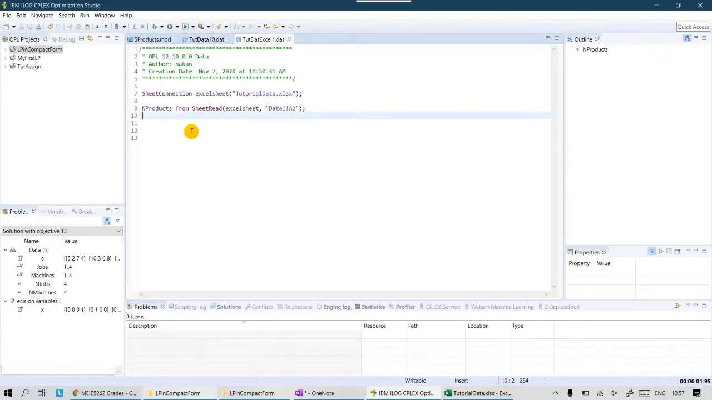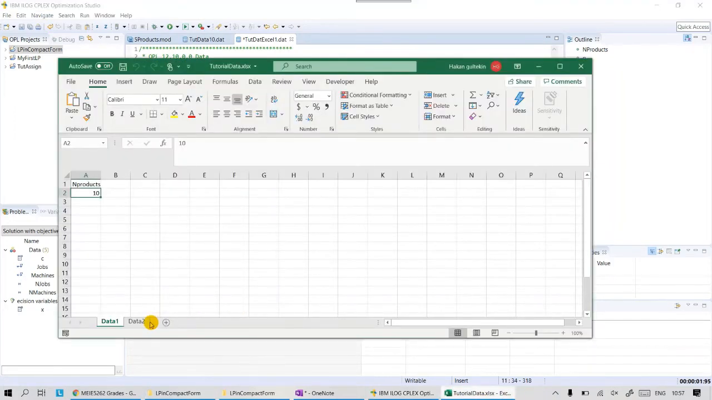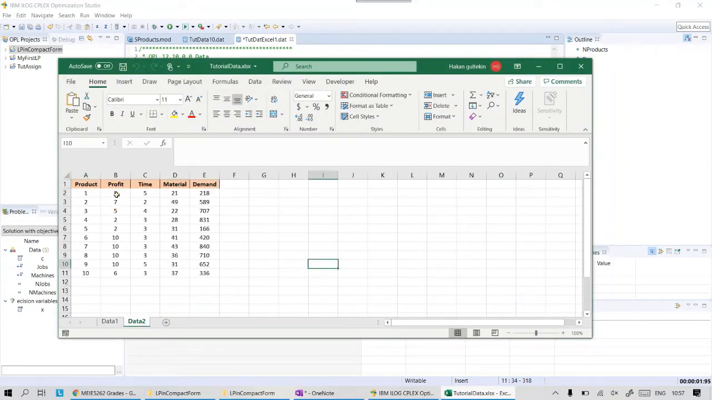Okay, so what do we do? Similarly, we will do similar things. For that reason, I will just copy this line and paste it here. And I will say P from sheet read, and which sheet? Excel sheet. And where in the Excel sheet? It is in data 2.